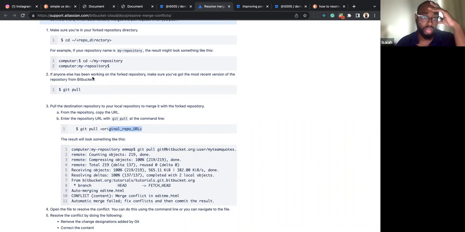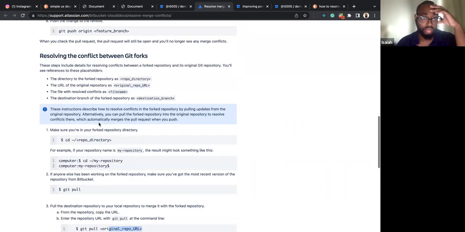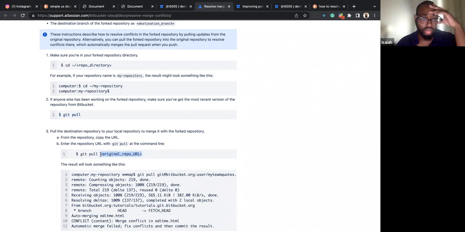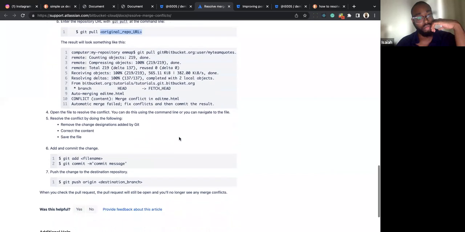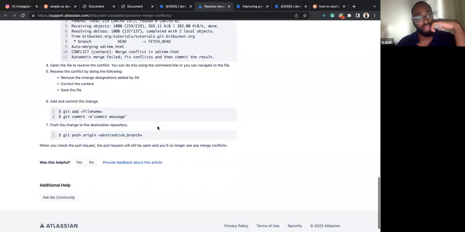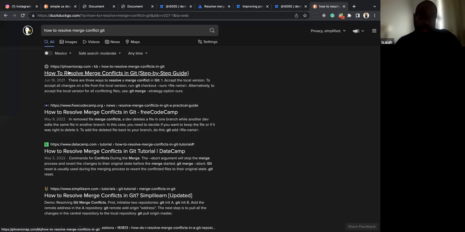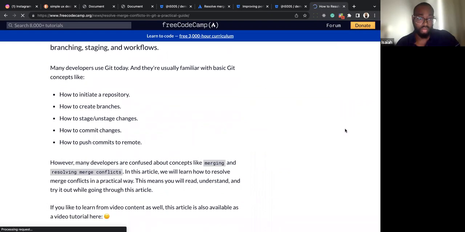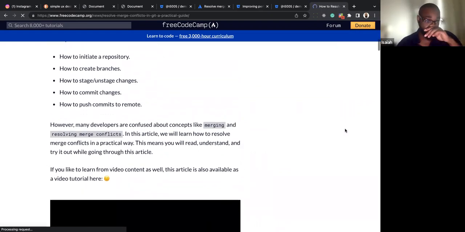Let's see if anyone has been working on the fourth destination branch. CD that, git pull, then the destination. Everybody's gonna tell me the exact same thing: run git pull. How to resolve merge conflict in Git? Git commit, push, resolving conflict. Resolve it.